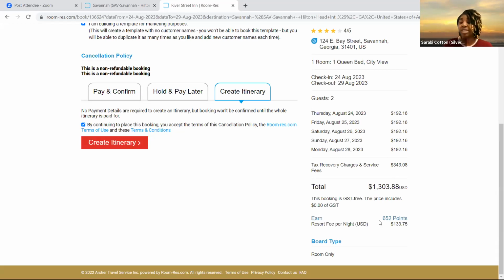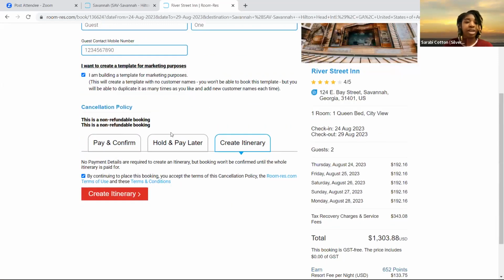I have the points that I'm going to earn from that. And then right here, resort fee per night. So right here is the resort fee. It's not included in this; this is an additional resort fee that's going to be paid at the property. So you can tell them what that number is, so that way they're expecting it ahead of time and they don't get there and wonder, what is this charge for? Very, very useful feature there. You don't have to calculate it on your own. They give you that information.